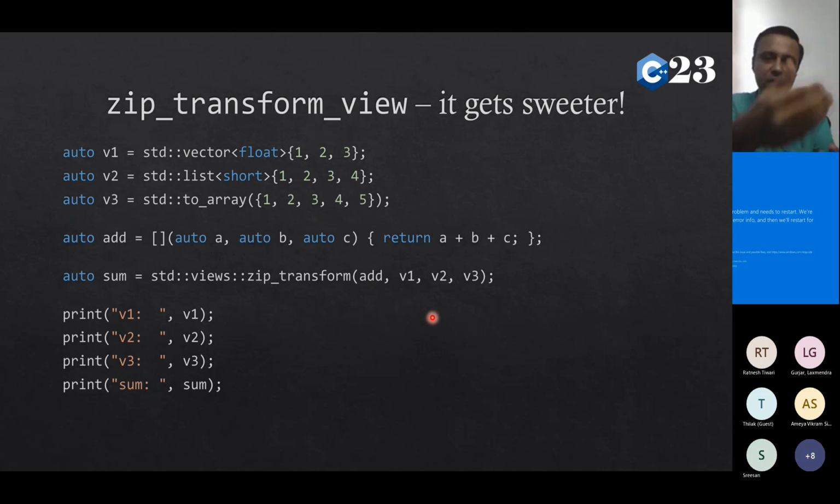Because once you have a tuple, it then becomes one thing, and then you have to access the 3 items inside there with a get, or if it's a pair, you would have to use first and second. Here, they stay as 3 different elements, and they are directly passed as 3 elements into the callable that is passed as the first item here. And this zip transform would transform the 3 things and give you a result.